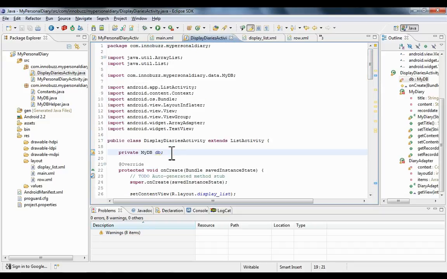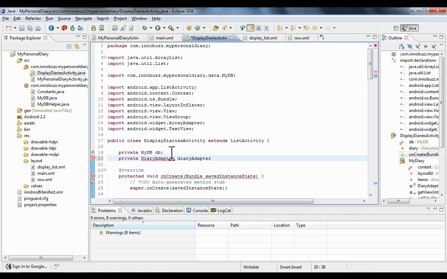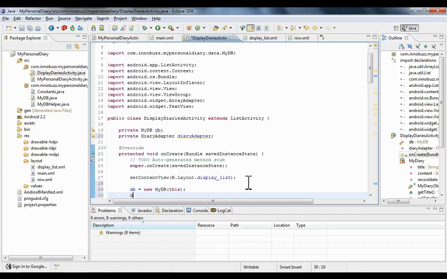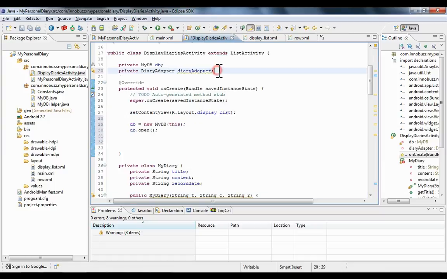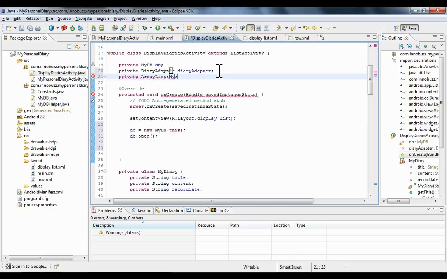So inside the display diaries activity, we will create a field for the diary adapter. Inside the onCreate method, we will instantiate the DB object. We will also call the open method on the DB object. We will create another field of type array list in the display diaries activity class.